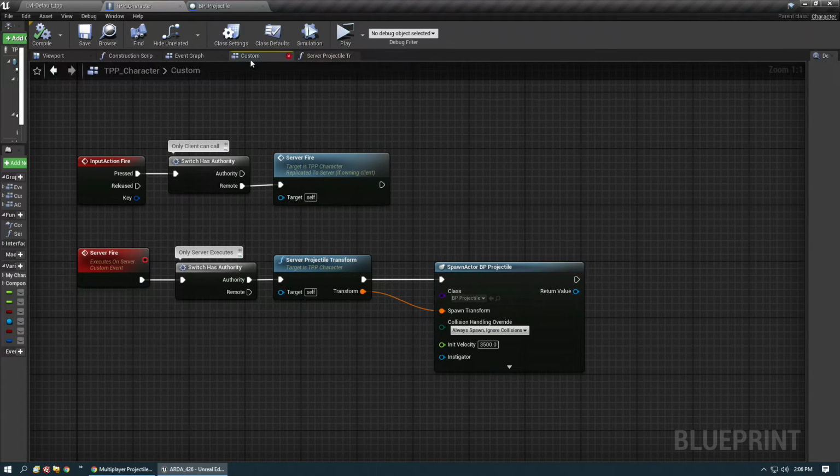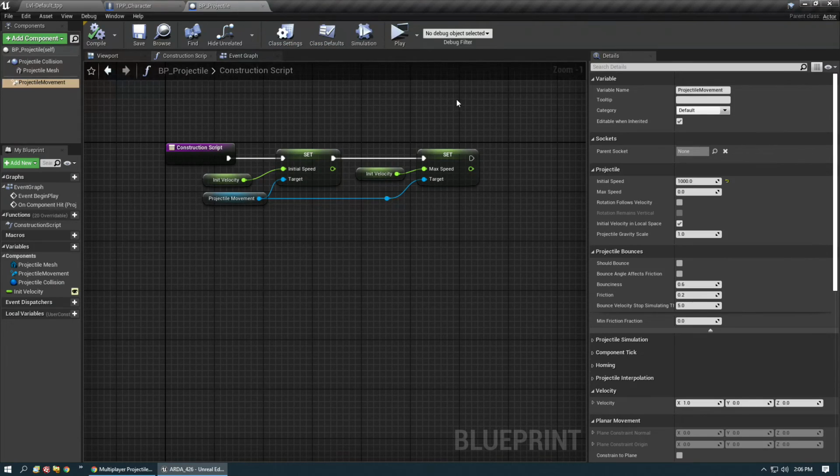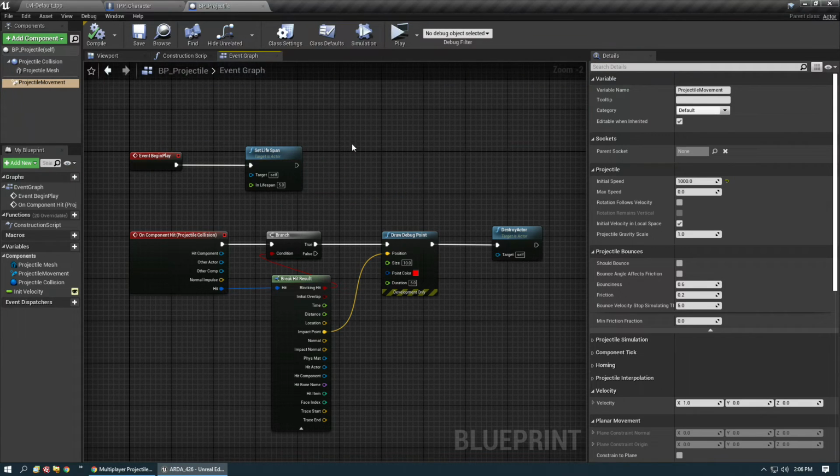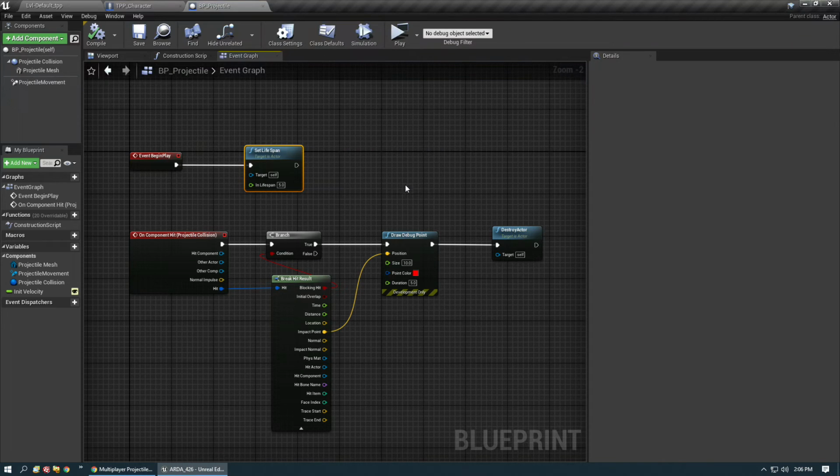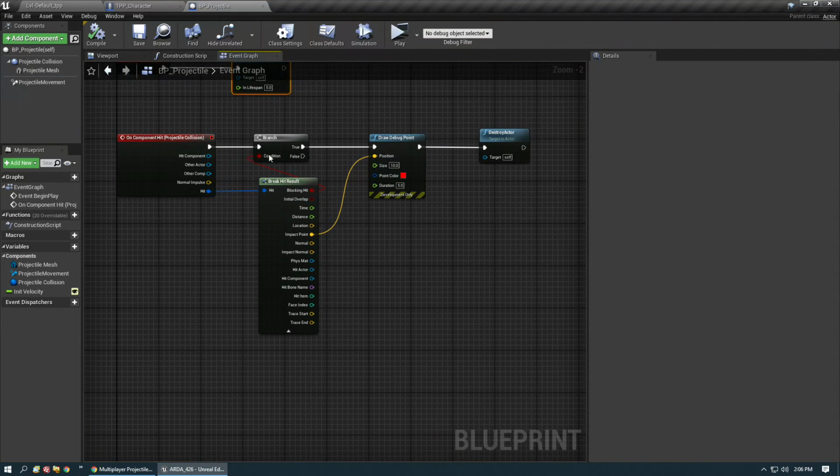And hopefully that covers everything. Only thing I'm doing in the event graph on the projectile is I'm setting a lifespan on begin play, 5 seconds, and then I'm just doing some very basic stuff here: draw a debug point of where the impacts, and then destroy the actor.